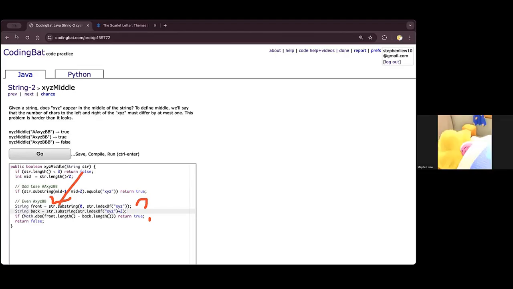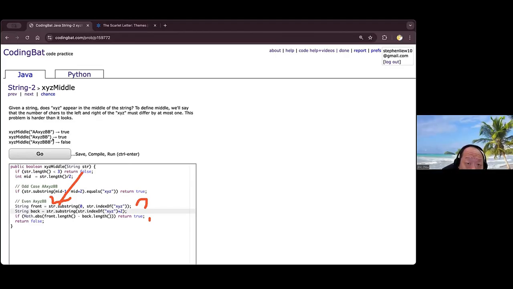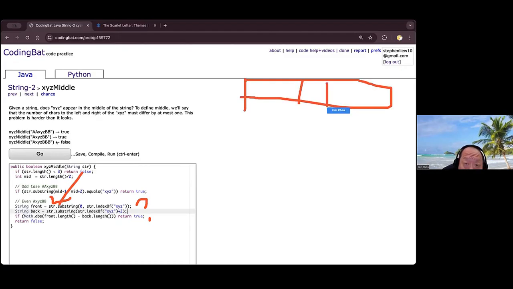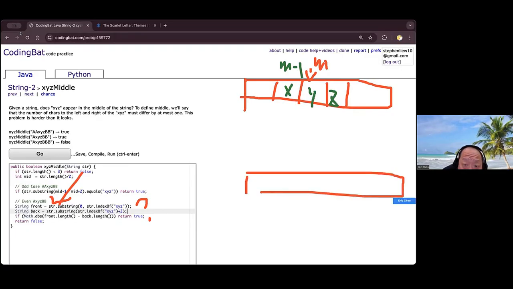You actually just need to know about the middle three. Let's assume that you have an odd number. The middle one is this one, right? So you check the middle one minus one, m minus one, here is xyz. Now let's assume you have an even number. Your middle one will be this one, so you check this one, or you check this one.